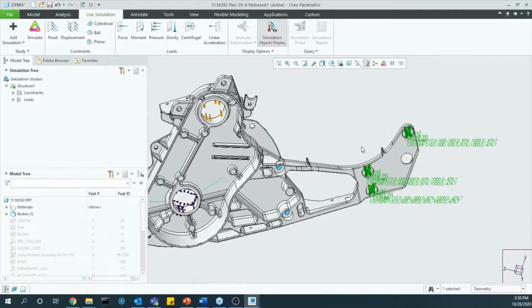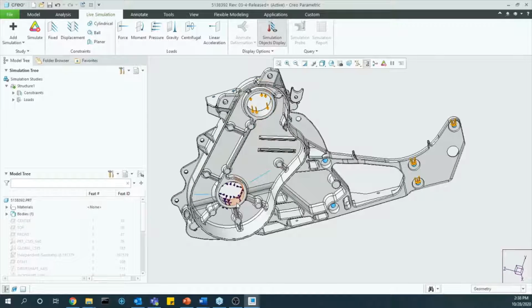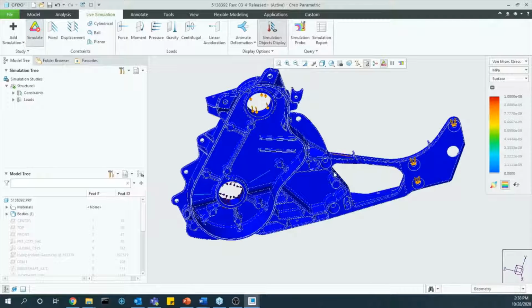And so we have loads, constraints, and now we can click simulate, and our simulation will start. So first we'll notice it's a dark blue color. That means CSL is calculating, and once we see a colored plot, that will be when our results are ready.